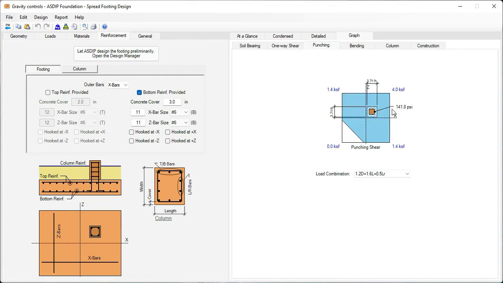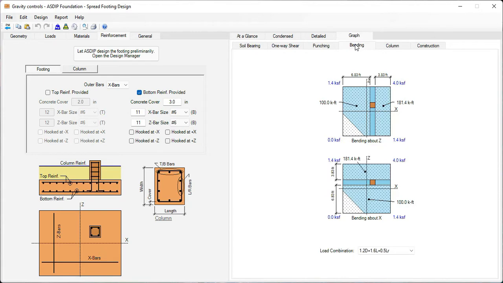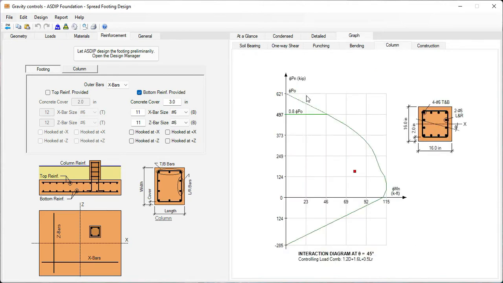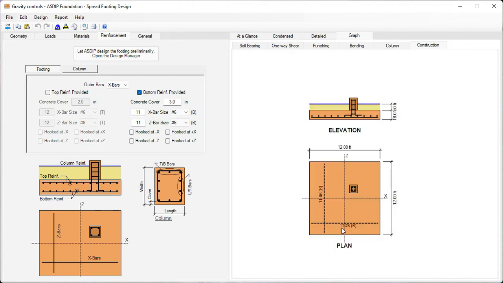For punching, this is the maximum shear stress, and this is the controlling load combination. For bending, these are the moments, left and right, top and bottom, for this load combination. This is the interaction diagram for the column section. And finally, this is the construction sketch of the design footing 12 by 12.